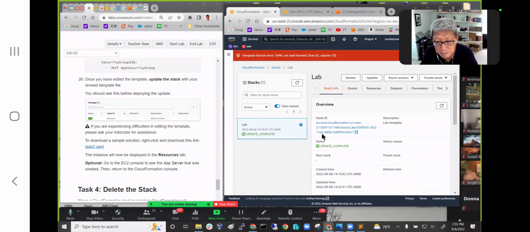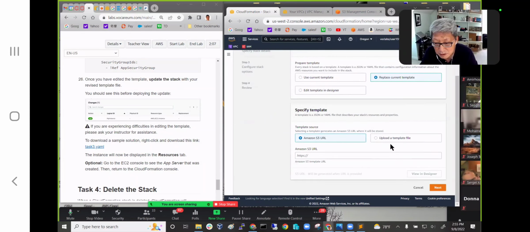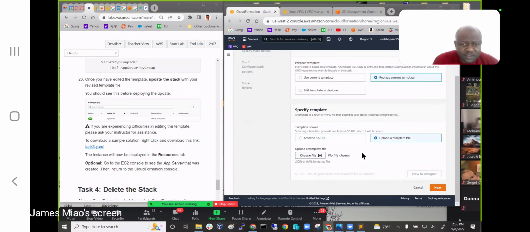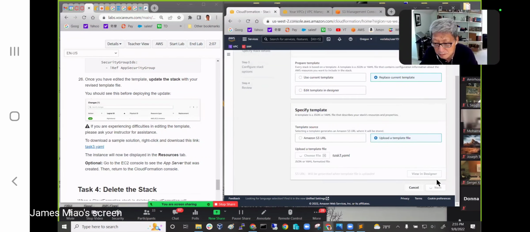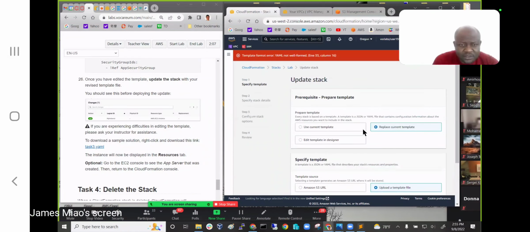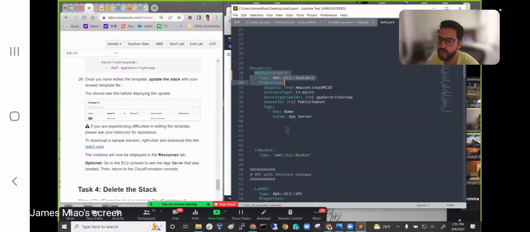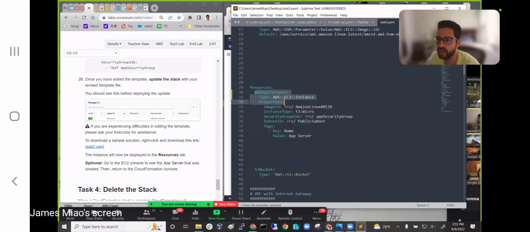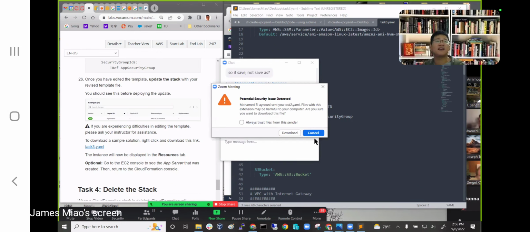Go back to the lab. Okay, go to the update. Replace current template. Upload. Task 3. Open. Next. All right, now it tells me line 33, column 16. I put my email in the chat. You can download it on the Okay. So let's see. Yeah, I see, because the Ref is the incorrect syntax. The R should be the capital.